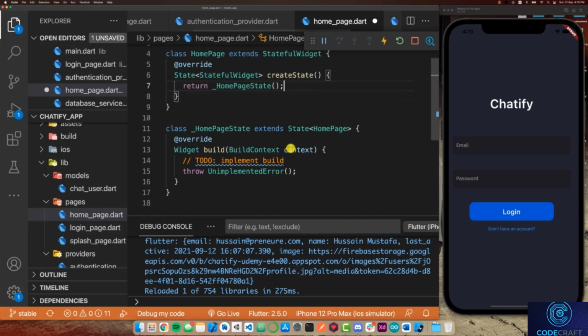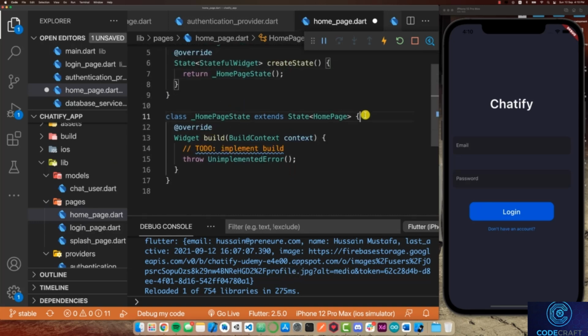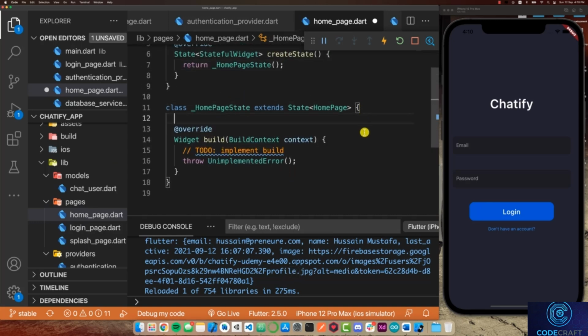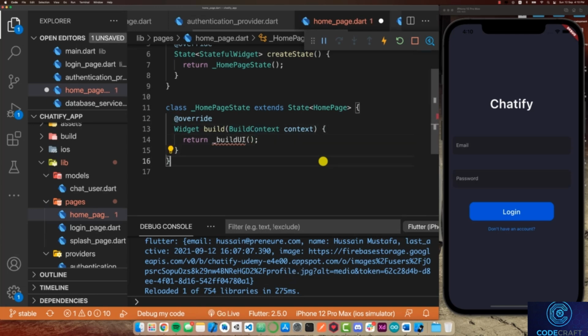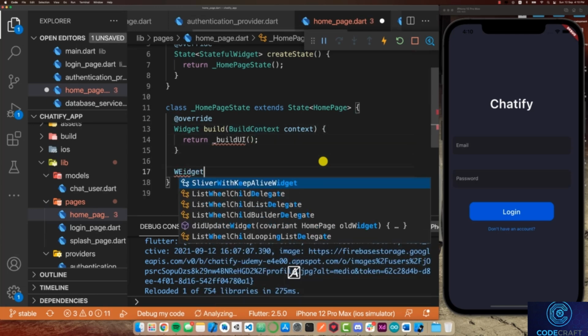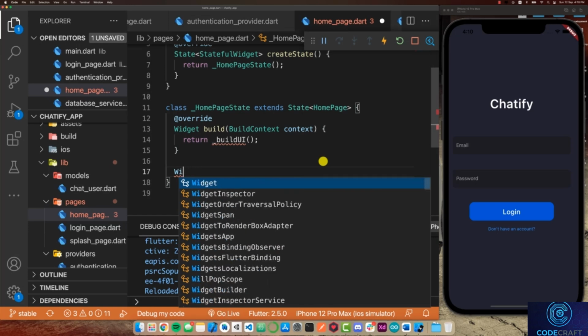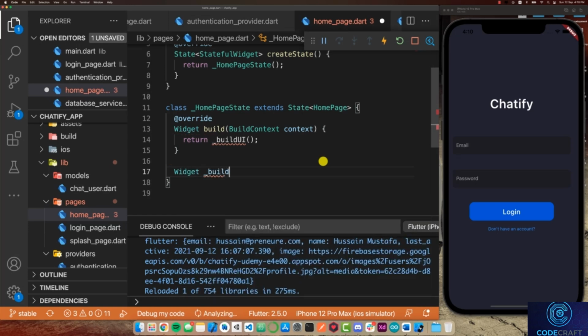And then for our home page state class, for the build function, I'm going to say that the build function is going to return a function called build UI, similar to how we've been doing that for our login page. And then I'm going to add the function called build UI. So widget_build UI. And then I'm going to say that it's going to return an empty scaffold. With this, I'm going to do command save, and that's pretty much all we're going to be doing for now to our home page.